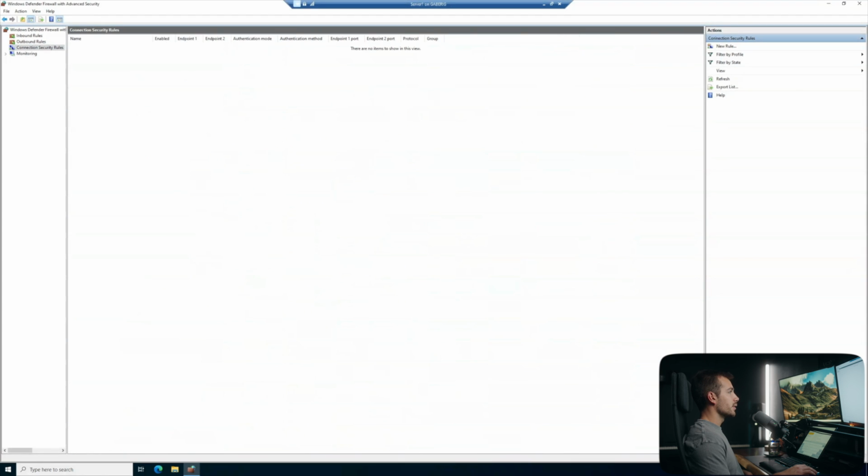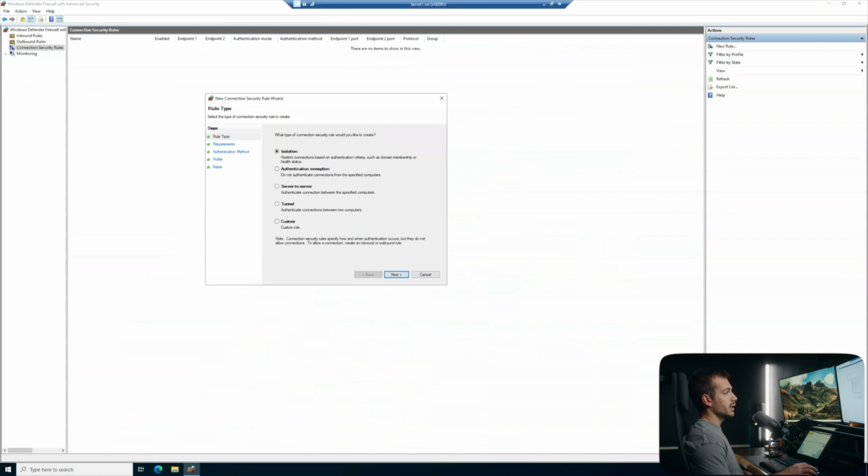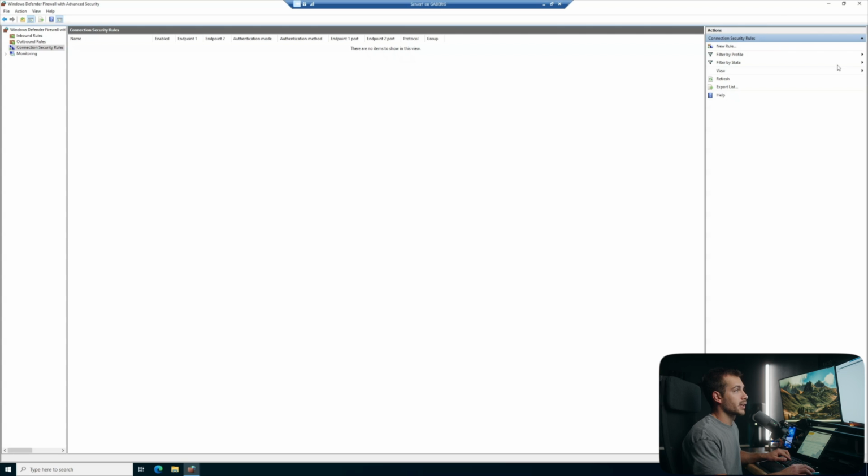All right, now going down into connection security rules, if we create a new rule in here, notice we have some different connection types. So, for example, we have isolation, authentication exemptions, server-to-server, tunnels, and again, custom rules. So we would select our appropriate security rule type, and then we would basically just follow along with the wizard, configure this however we need, and we would be good to go. All right, guys, that's kind of a rundown on the firewall configuration itself.